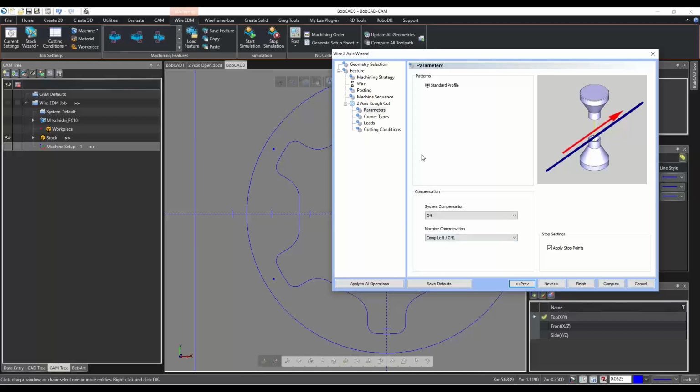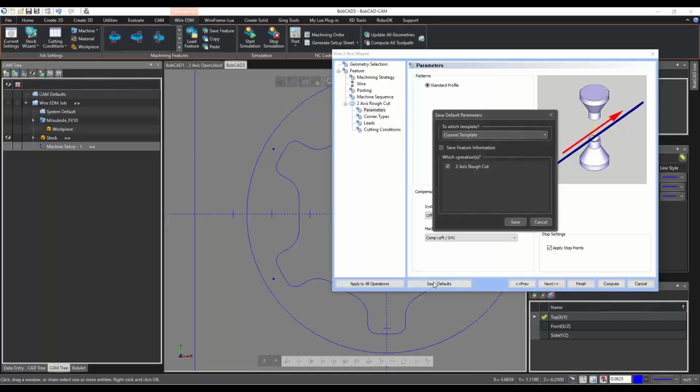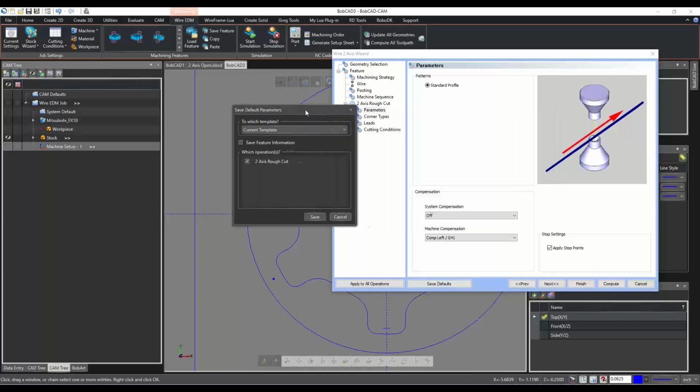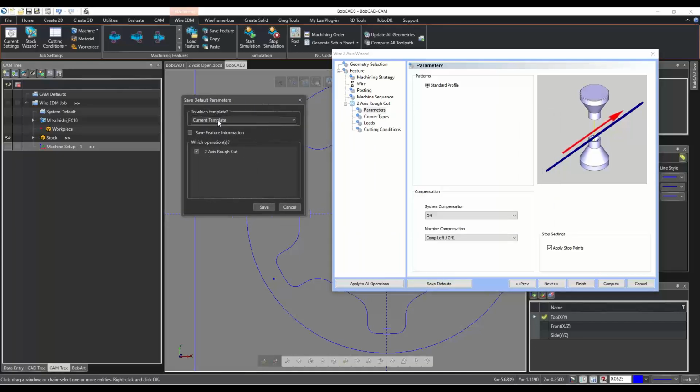And there is a way to save some of these defaults. If you always set it to the same thing every time, there is a way to save defaults. There's a button right here. So if I click on Save Defaults, I could do a new template. I don't recommend modifying the current template because this is like the system default. So I would recommend making a new template and naming it whatever you want. I'll just say example wire EDM.